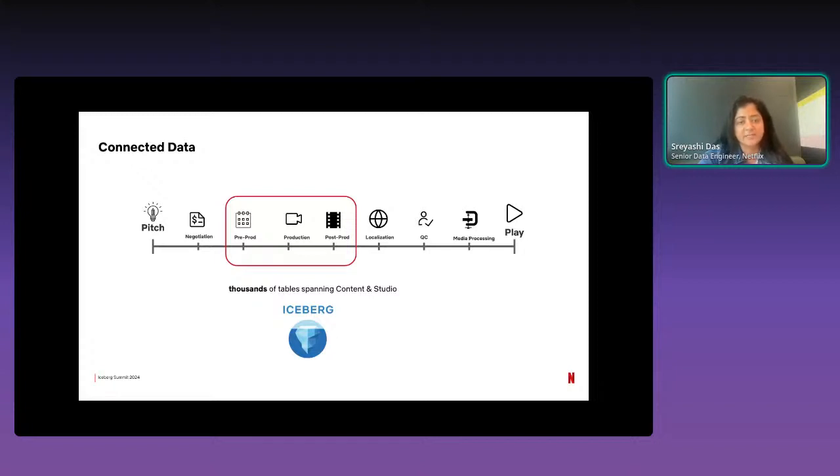Iceberg is a very performant table format, and it's used in the data warehouse world. There are thousands of tables in the content and studio domain. By content, I mean the metadata that you see when the movie is playing. Say, for example, you see the synopsis of a title, the movie name, the credits on a title. And studio means what happens behind the scenes, before the movie goes into production.